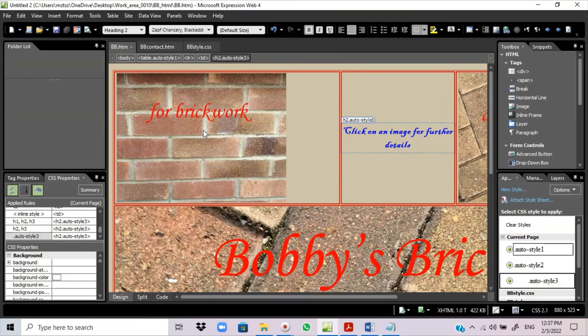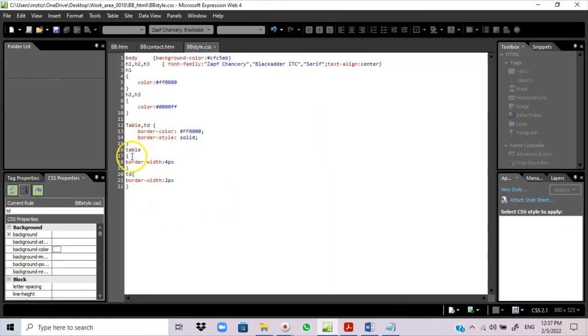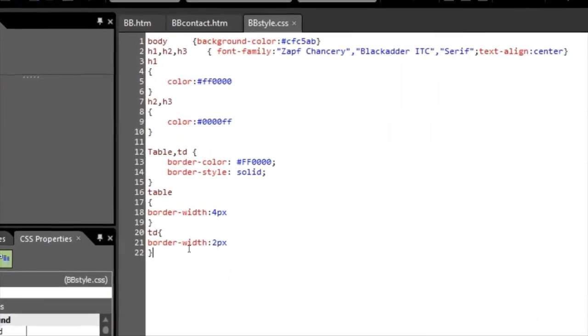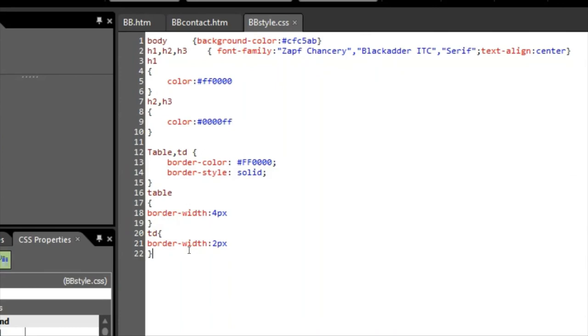I need to check whether the table border width is 4 pixels and the TD. Let me check it again to make sure that each and everything is working as per the requirement of the paper. Table TD. Whether this is capital or small doesn't matter, it's not a problem. Table TD. I will put a space over here, and here also. I will keep on saving the changes I'm making.